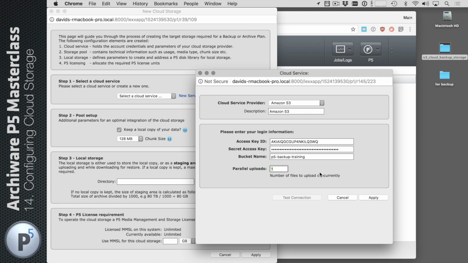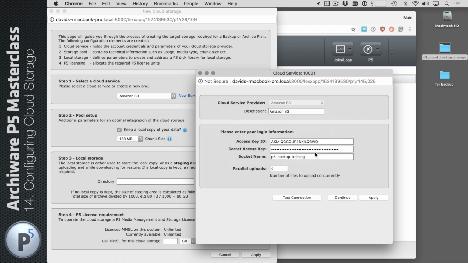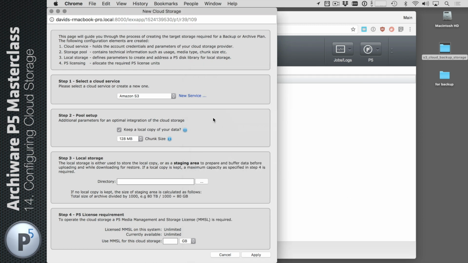And I can choose how many parallel uploads I would like to have P5 running up to S3 or whatever the cloud service is. I'm going to pick 2 so that we can see what that does. Let's apply those changes. I can immediately hit the test button now, which will very quickly let me know if it's working. It is, that's good news, connected successfully. So I can now continue back into the wizard.